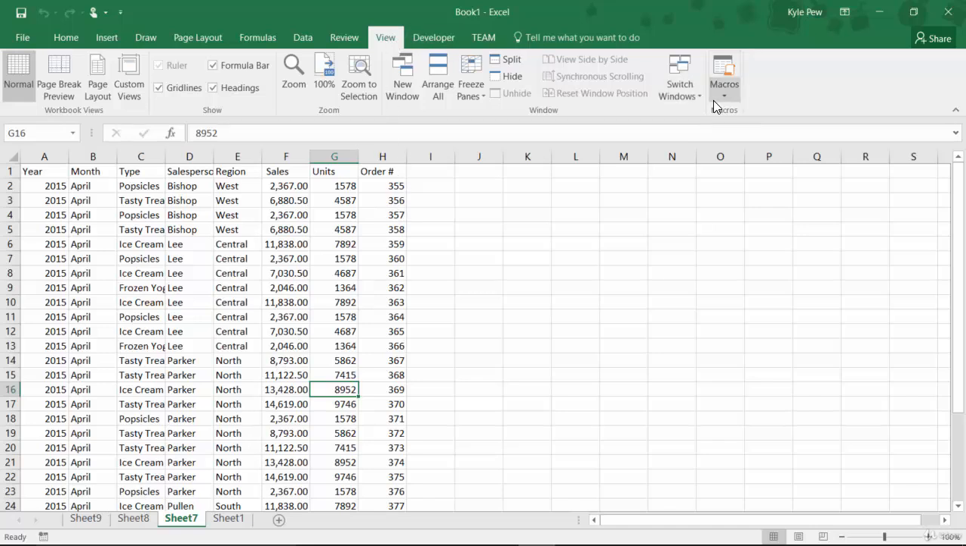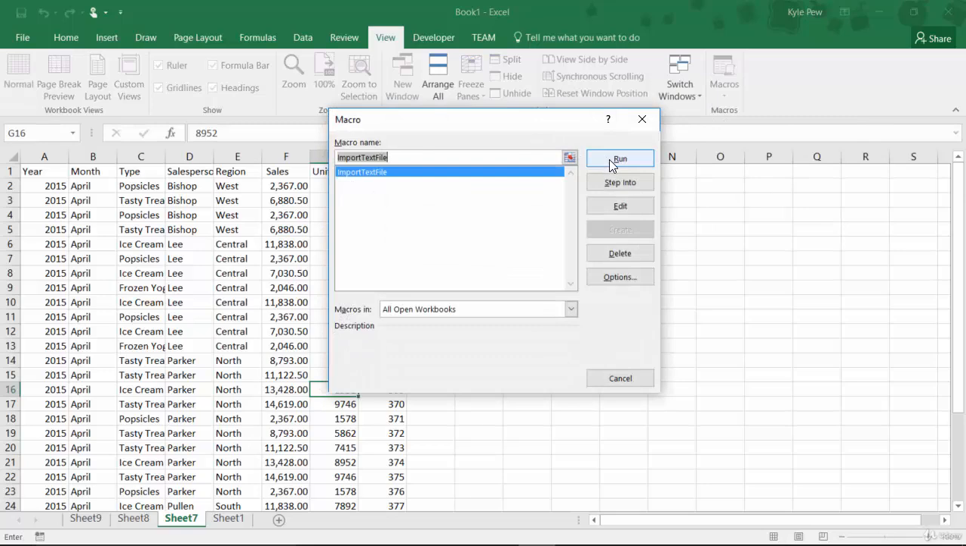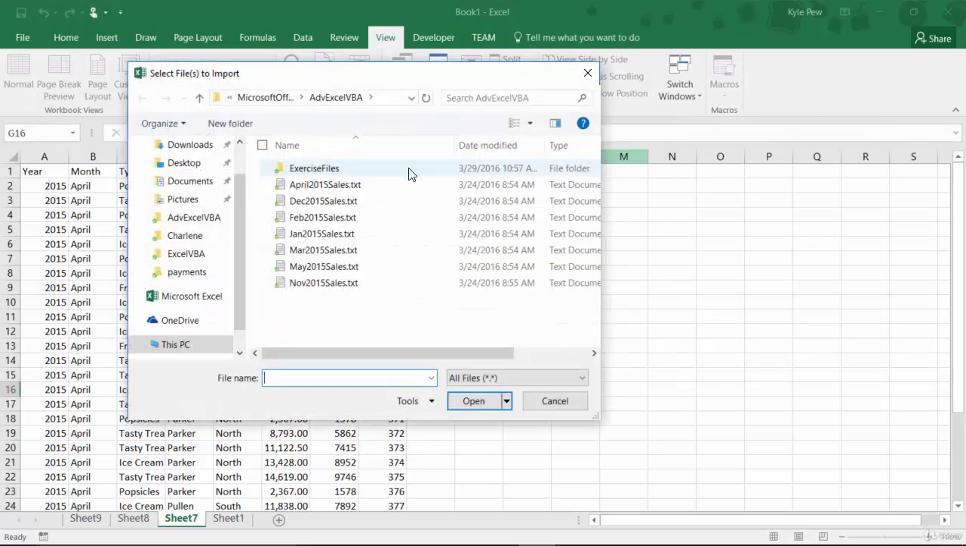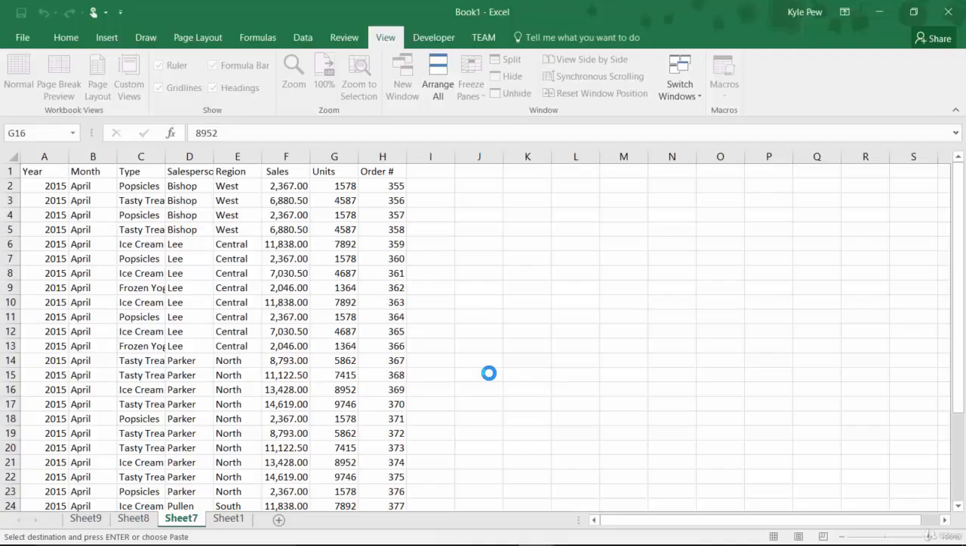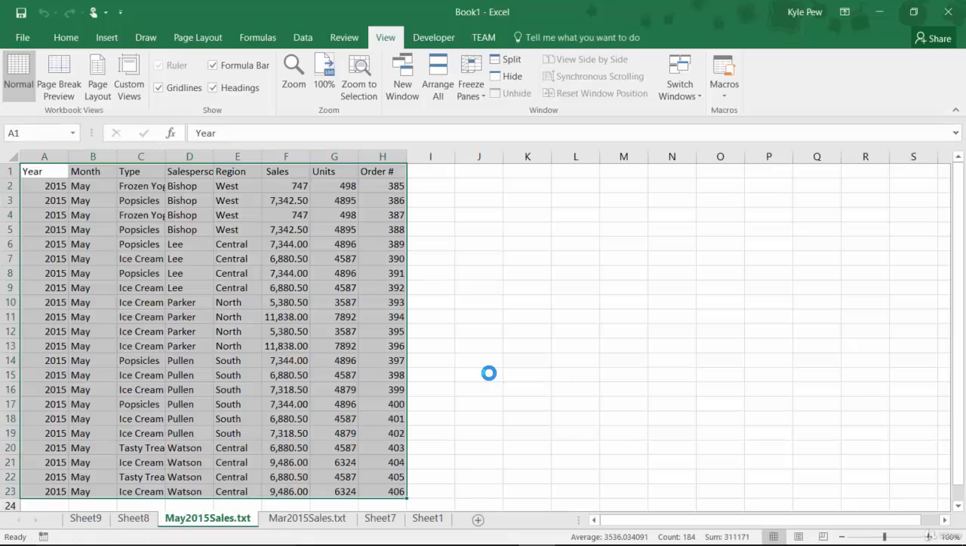Back to View, Macros, View Macros. And I'll run my import text file macro. Let's just grab one. Let's grab two just for fun. Let's grab May and March, and I'll hit open. Look at that, no prompt. It didn't prompt me anymore, it did it. There's my May file and my March file.